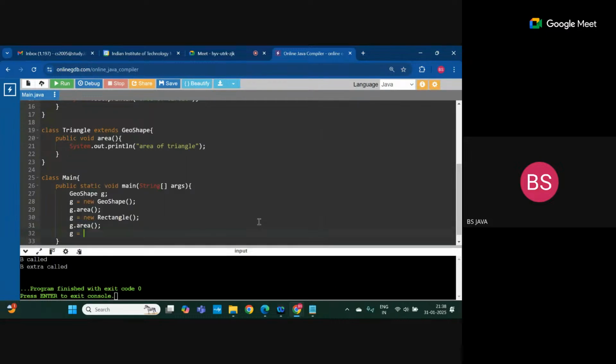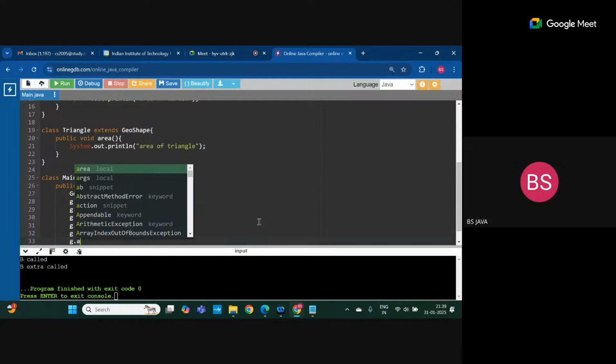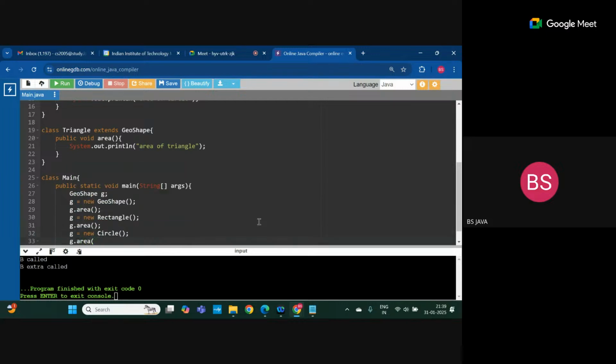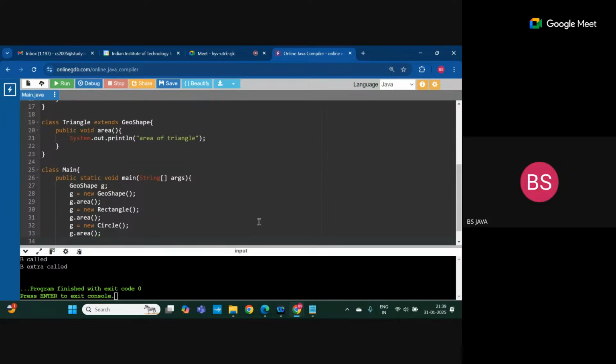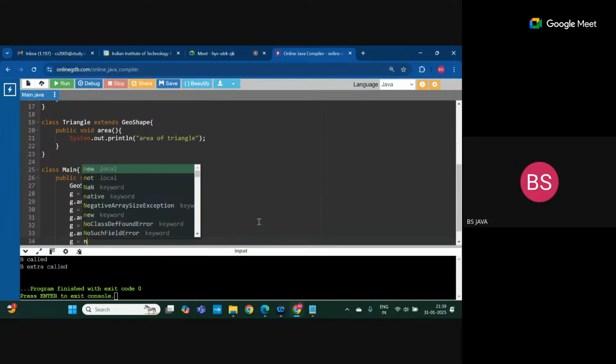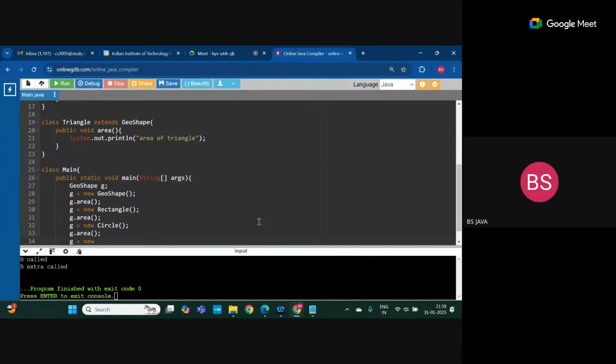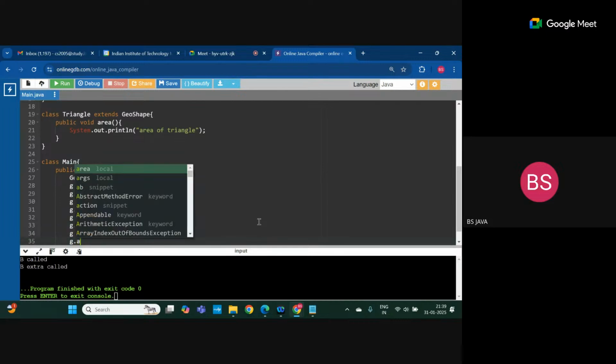Now g equal to new Circle. If I say g.area, since the object is now of circle type, it does the circle's thing. Similarly, g equal to new Triangle. I can have this g.area.